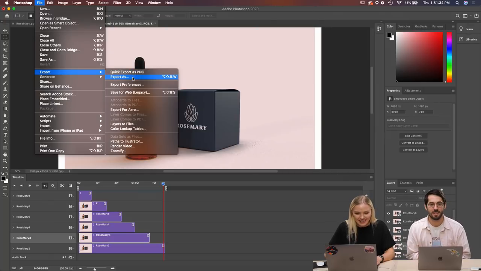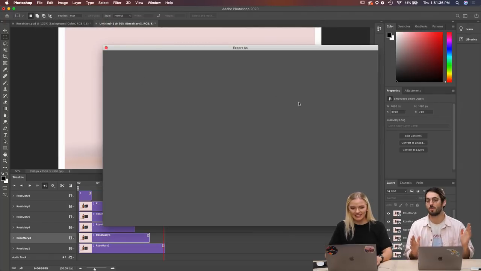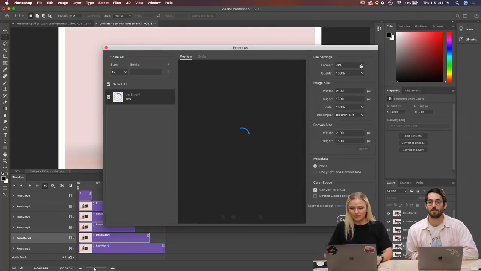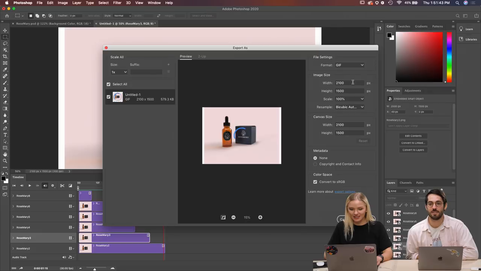Tomato, tomato, yeah. Some people say GIF, some people say GIF. Some people have a really strong opinion. Yeah. So I like to say GIF. And then you can export it as a GIF.